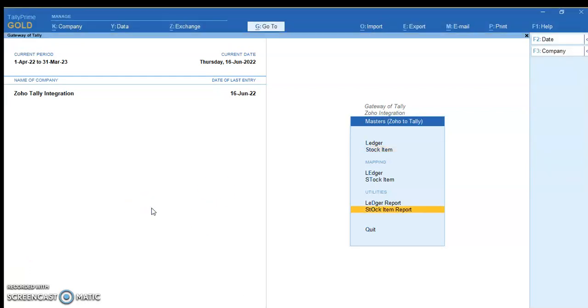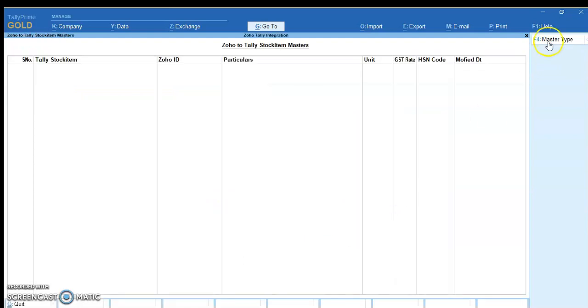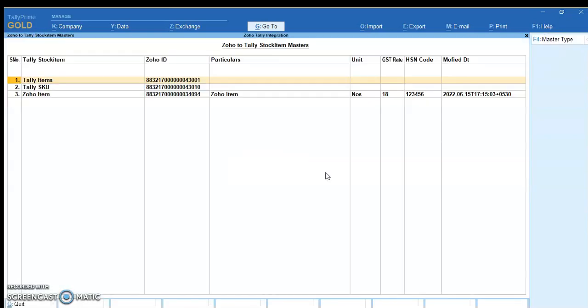Here we can also see whatever stock items have been mapped, or in the ledger report, which ledgers are mapped. Come to the stock item, master type, mapped master. So see, all the items are mapped in Tally.